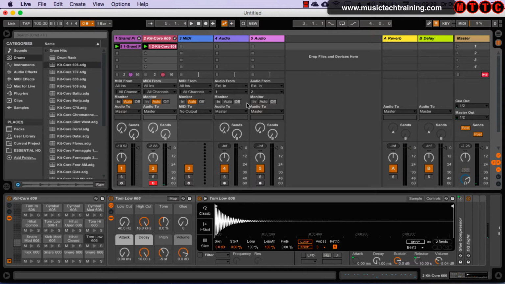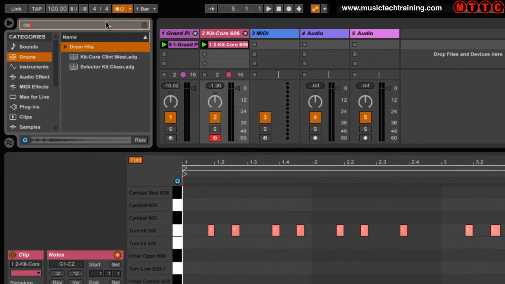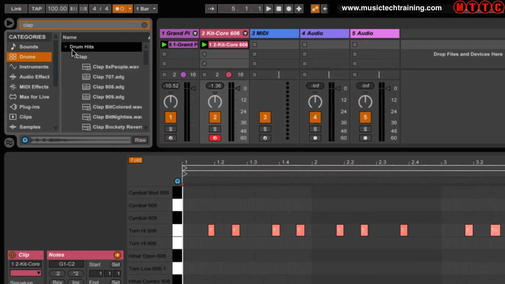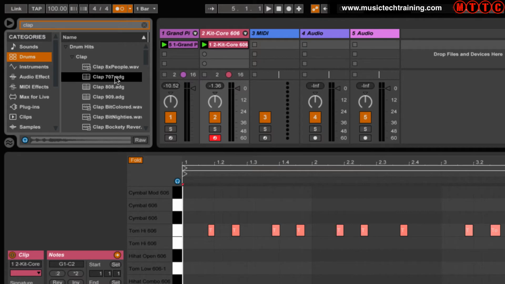Okay, so that's the first part down. And next thing I want to do is add some claps. So I'm just going to go up here again and I'm going to search clap. Okay, and under drums, we're just going to hit that down arrow. I'm going to go to claps, and here it will be claps. Yeah, and I'm going to use this 707 hand clap.